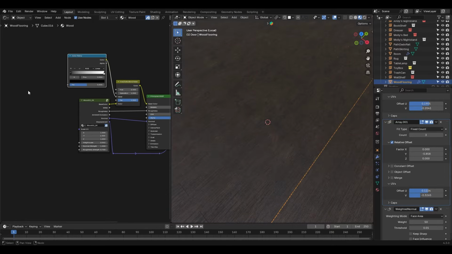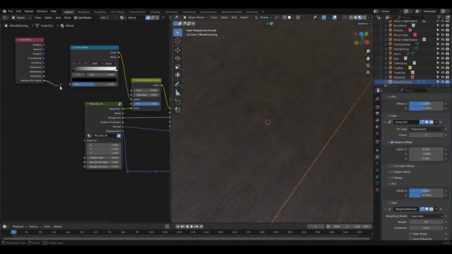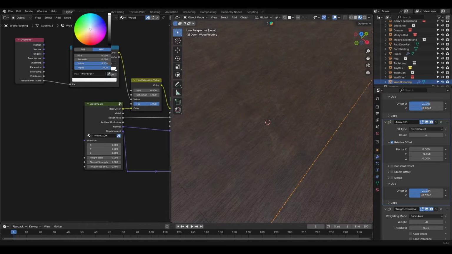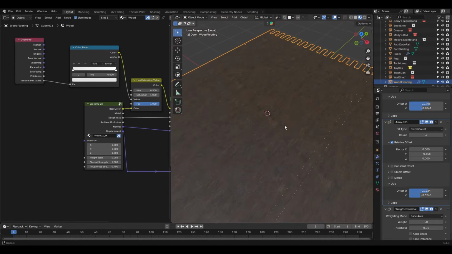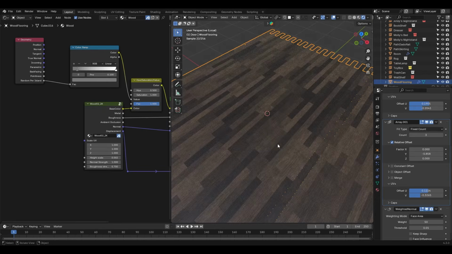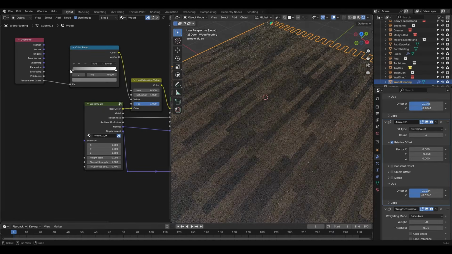To do that, just add a geometry node and plug the random per island output into the factor input of the color ramp. Now, change the black color stop and make it a bit lighter, closer to white. Still looks like nothing is changing, right? Even if I make it darker, it seems like nothing is happening, but actually it is. You just need to switch to render display and check it in Cycles. Now we can see the variation.